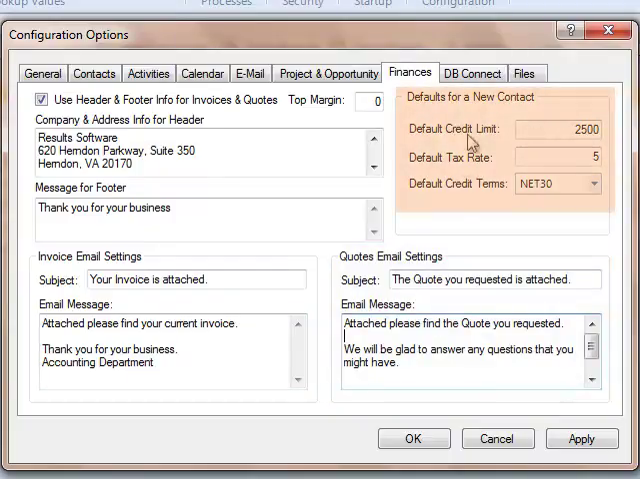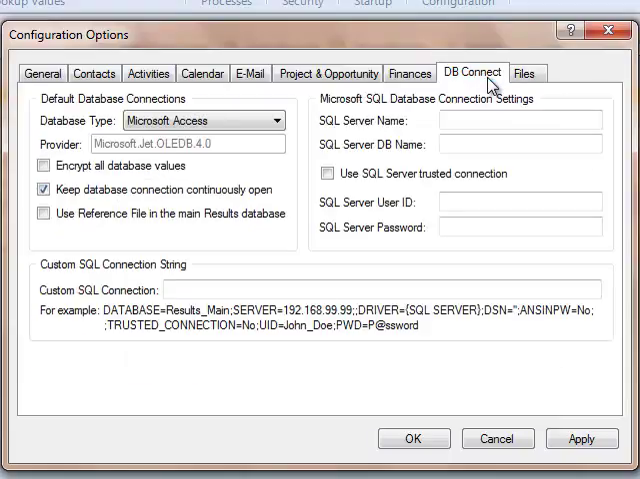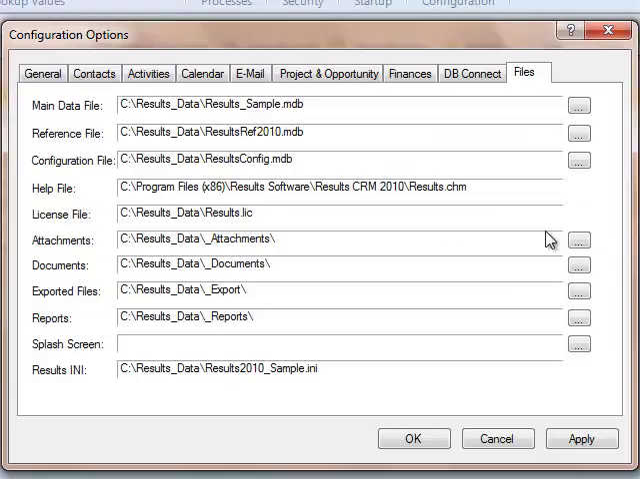Lastly, we have defaults for a new contact section, and this is where you can set things like tax rates, credit terms, and credit limits. The DB Connect and the Files tab are more on the technical side, and we don't necessarily go over them in this class, but it is good to note that they are here just in case you need to troubleshoot and you're talking to our support team. This is where the DB Connect and the Files tab are located.